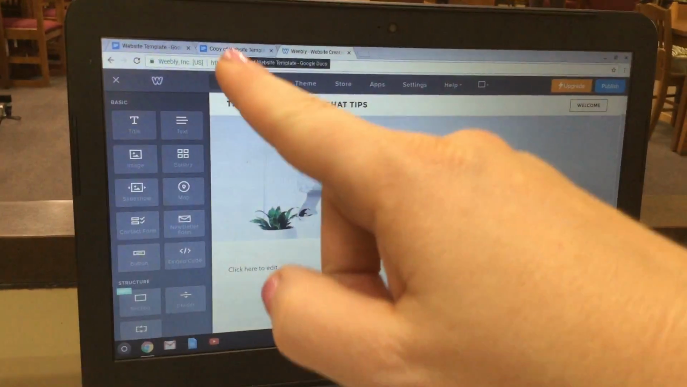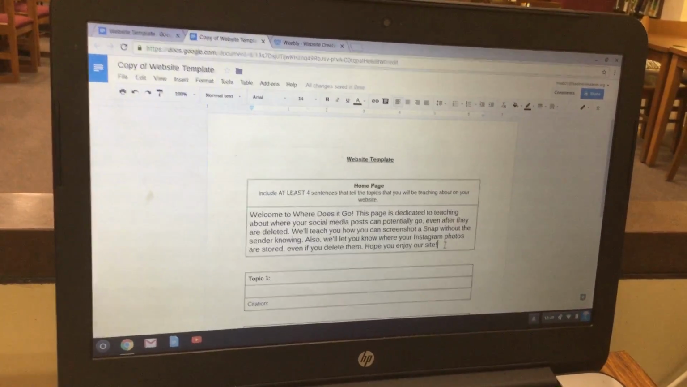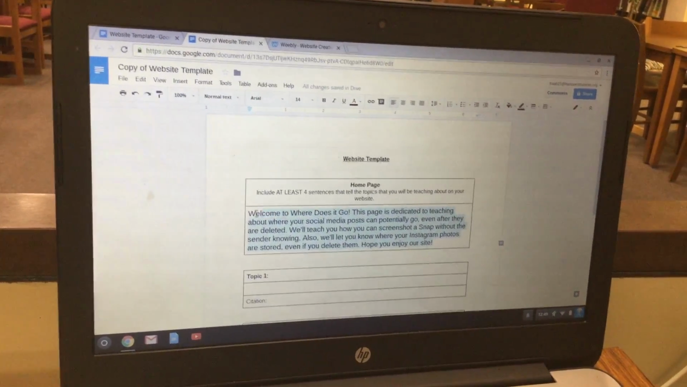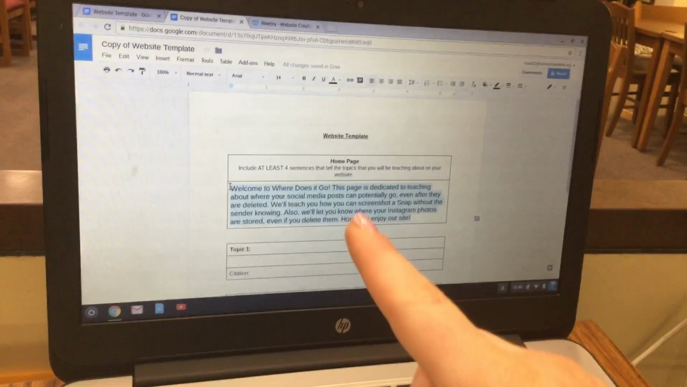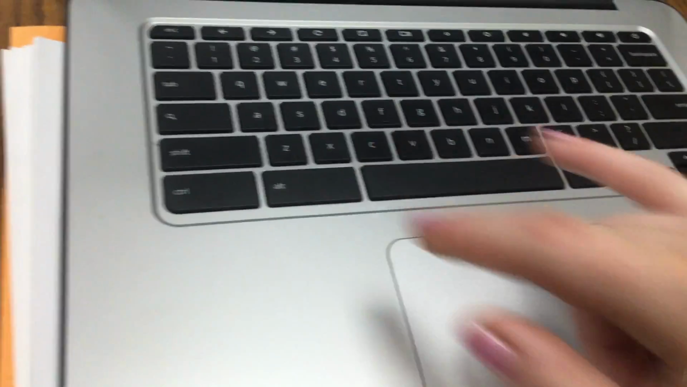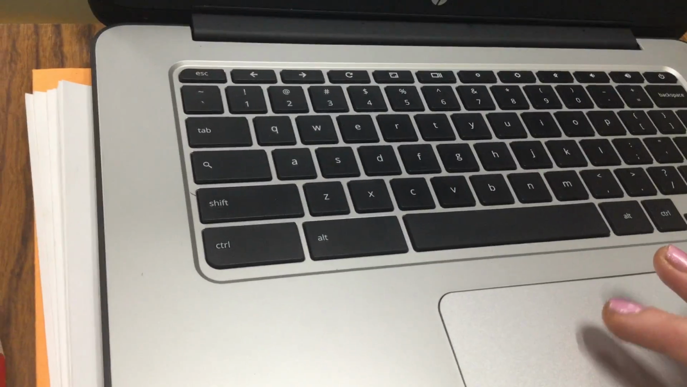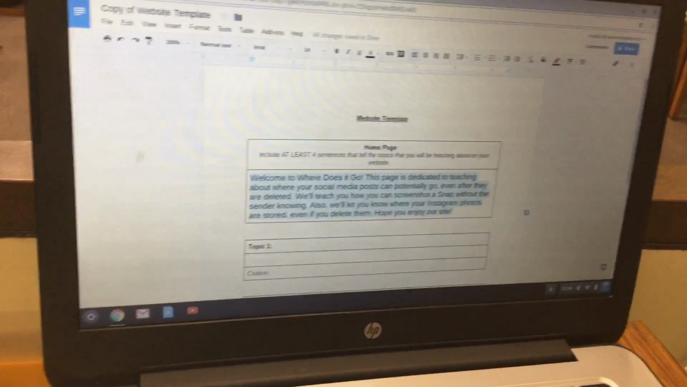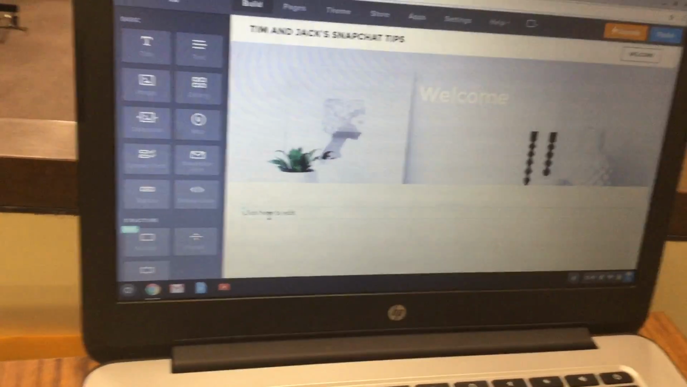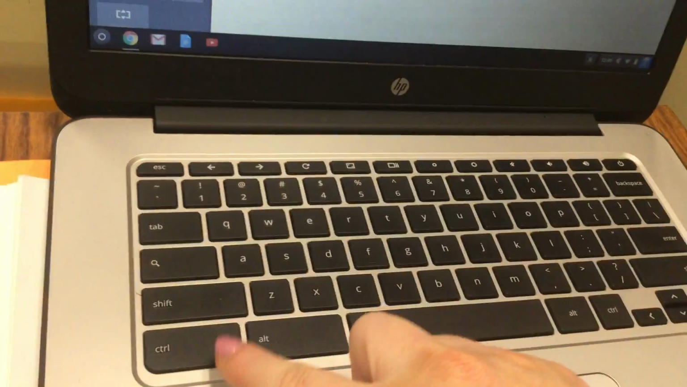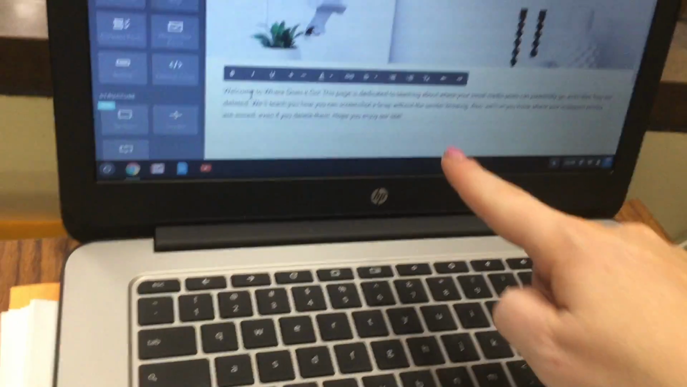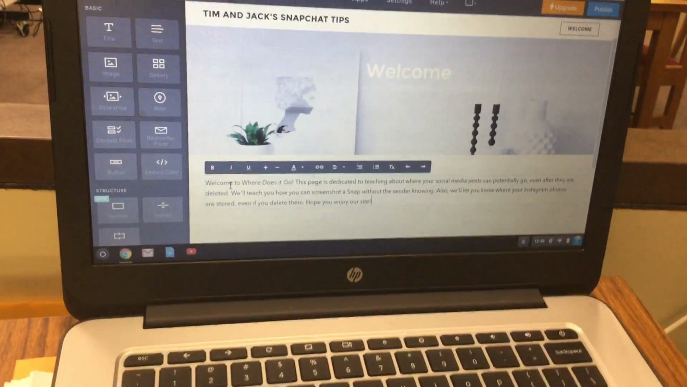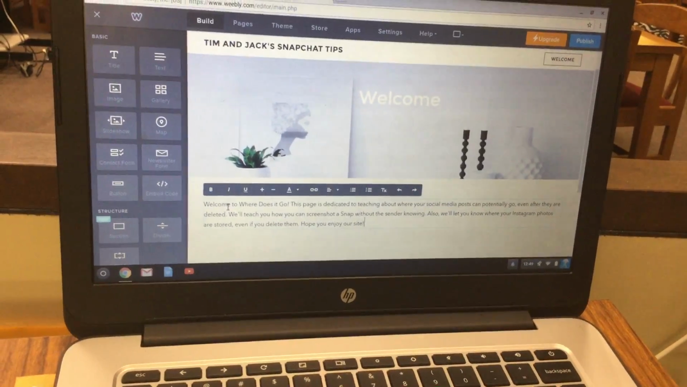And then you're going to go back over to your copy of the website template, and click and drag to highlight the welcome or homepage paragraph that you typed out. And then hit Control-C on your keyboard. Once you've hit Control-C, it should be copied. You would go back over to your Weebly website and click where it says click here to edit, and then hit Control-V on your keyboard. And then it pastes the paragraph that you just typed out.